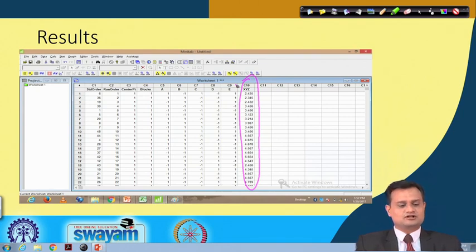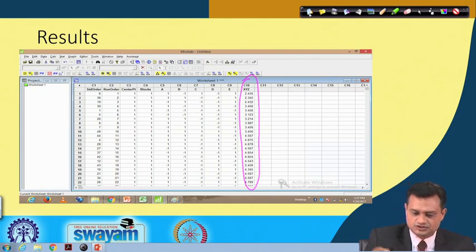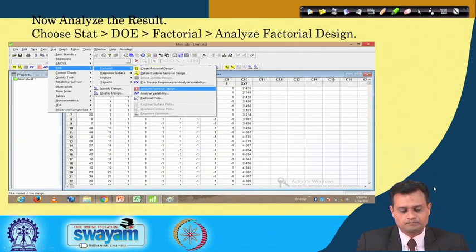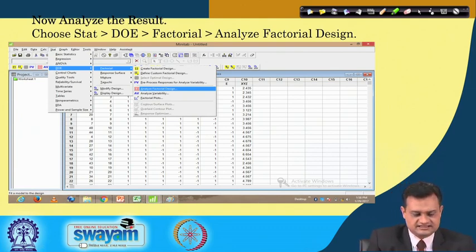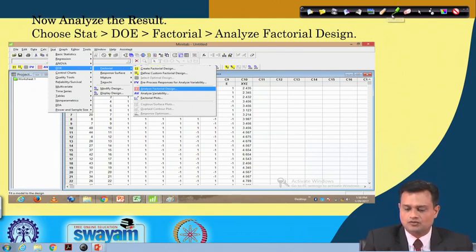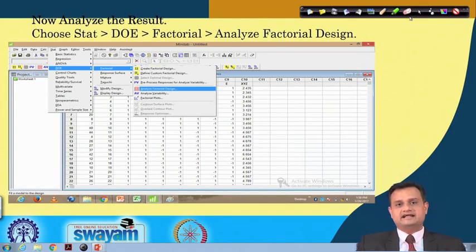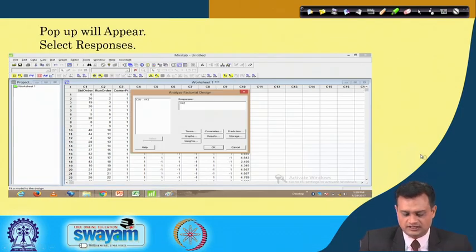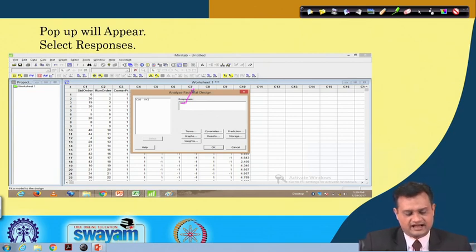So we have seen previously also that you try to put your response in the generated design, the design which is generated by the Minitab. Now the second step is to analyze the design. In analyze the design, you once again go to DOE factorial, you go to analyze factorial design. Even if it is fractional factorial, I am going to factorial because I have defined the generator relationship that will take care of my fractional factorial. So now you have response, that is x, y, z, and I will click OK.